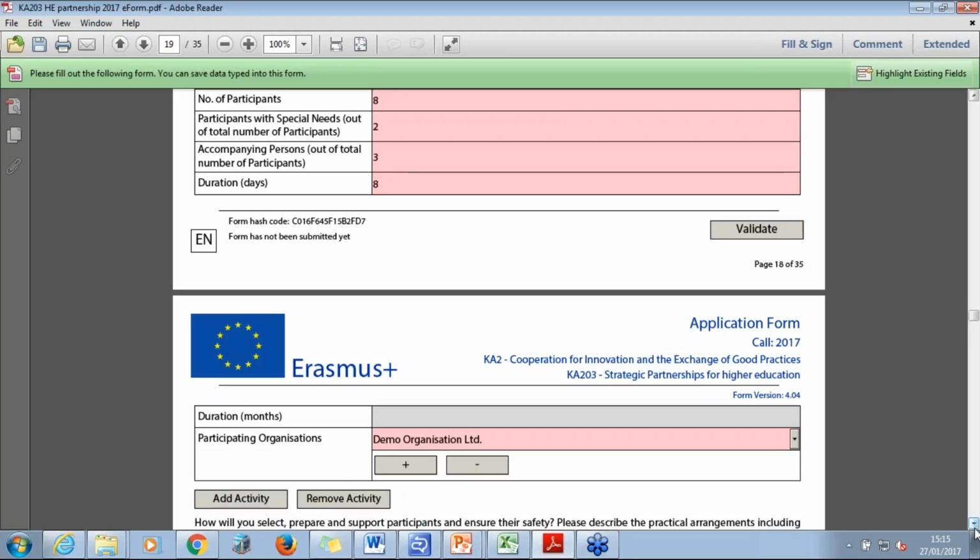You'll notice here that the duration in months is grayed out, so you can't type in there, but you can submit the number of days. The reason for that is because it's a short-term placement, so really the duration should be measured in days. It is important to note that learning, teaching, training events can only take place in the country of one of the named partners or at the seat of an institution of the European Union. So do bear that in mind when you're planning your learning, teaching, training events.